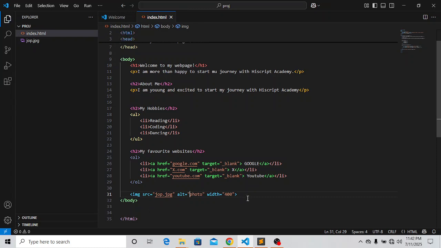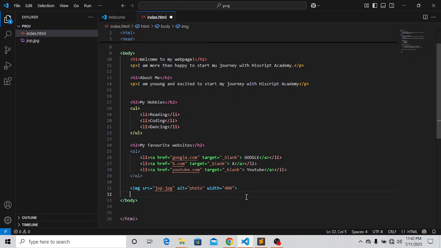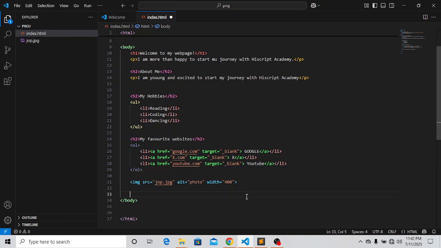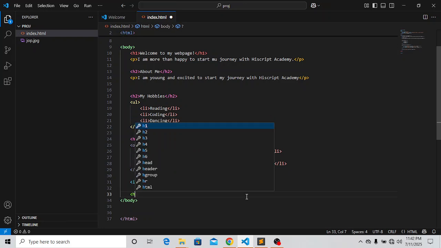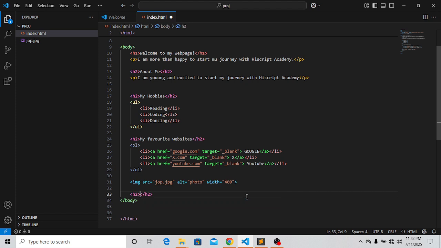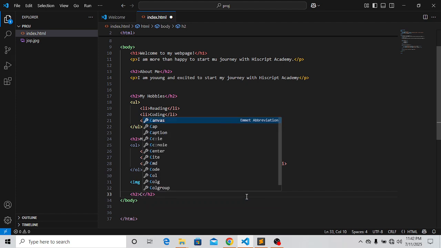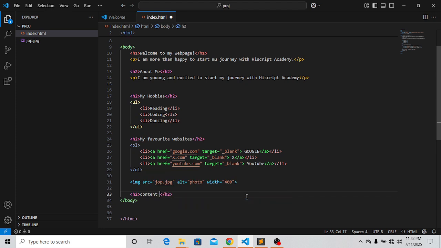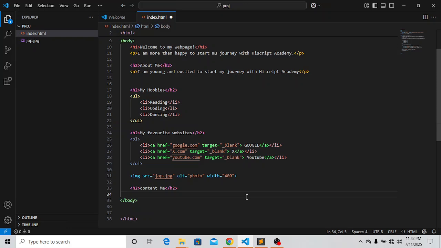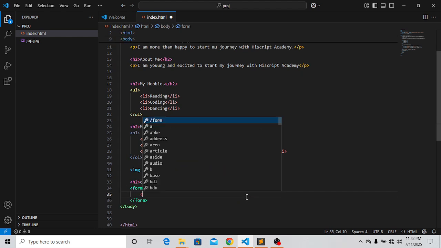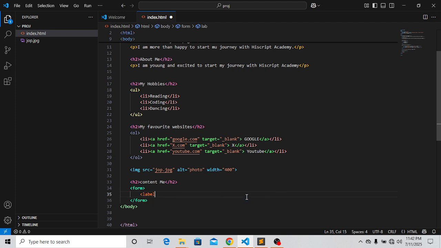Save this. Now the final thing you will do is how to import a form. So let's try and create another heading. That's contact me. Save that. Come here into this form using form tag. Close it. Within the form, introduce another tag called label. This label is an opening and closing tag.